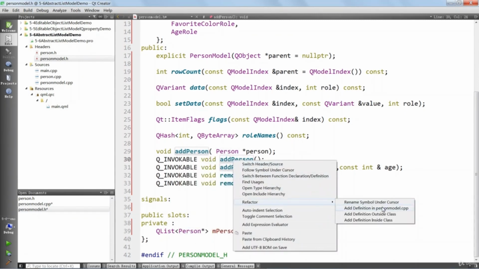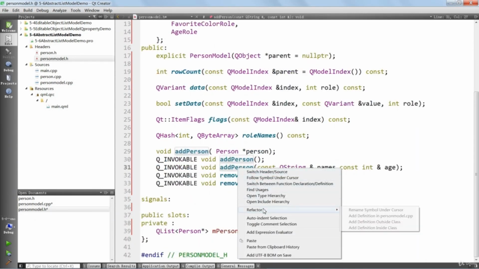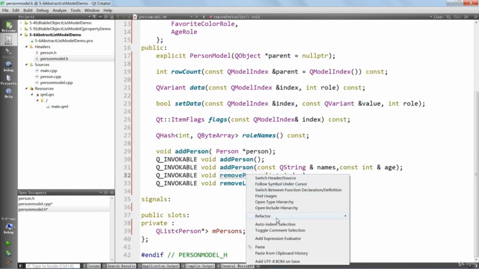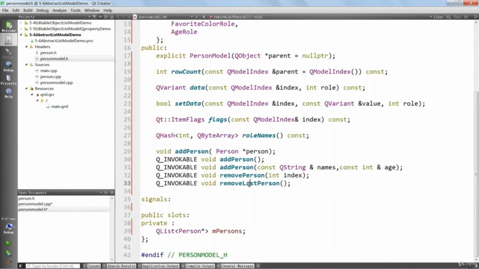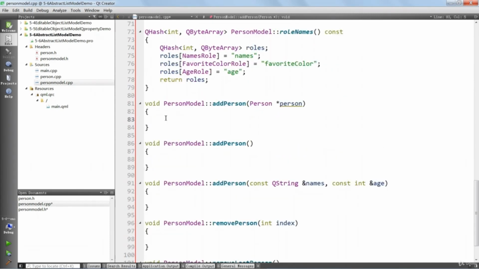We do the same. Add person with parameters. Remove person at a given index, and remove last person. Even though these methods seem self-explanatory, there are a few things you need to know.